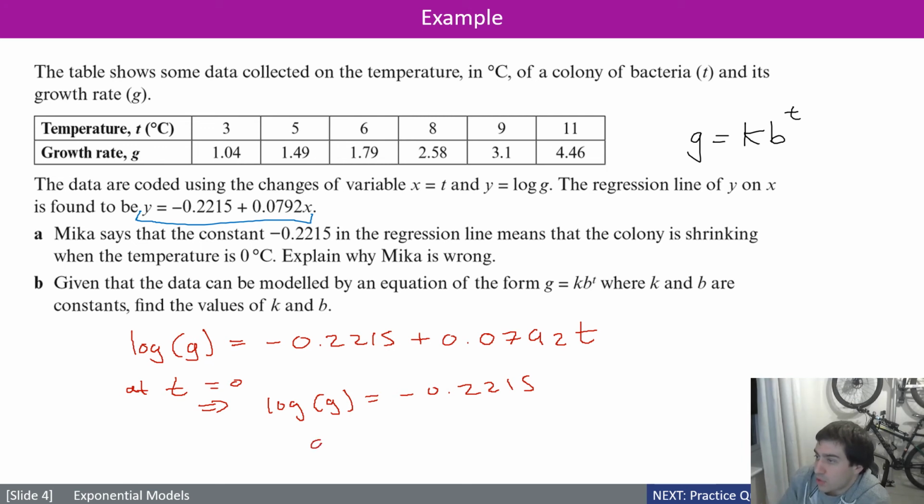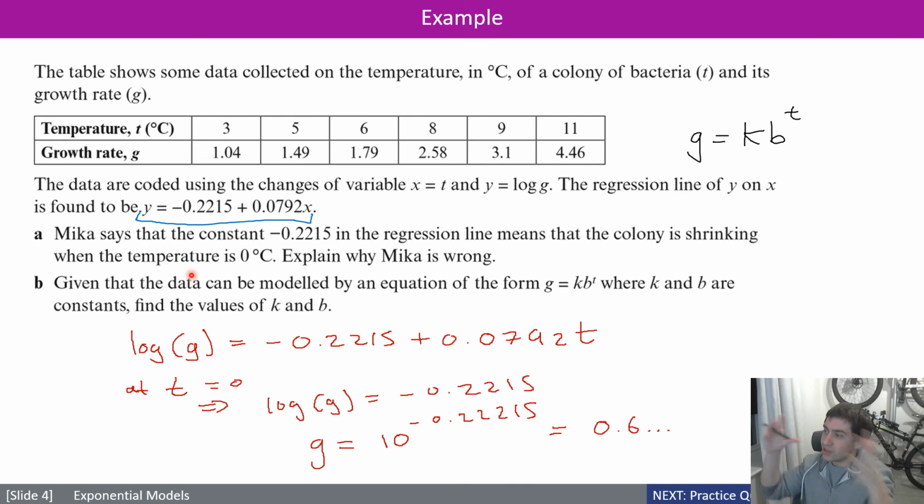So then G must be equal to, and we're going to assume they're talking base 10 here. At this point the base does matter. Annoyingly, I won't get into the whole thing, but within A-level mathematics, log is base 10. Therefore G is equal to 10 to the power of minus 0.2215, and that comes out to be roughly 0.6, which is a positive value. So that's the mistake they made. They put x as 0 rather than t as 0, and then they forgot that y is actually log of g, and g is the growth, not y. So don't forget to convert your coded linear equation back into the uncoded data, which in this case is t and g.